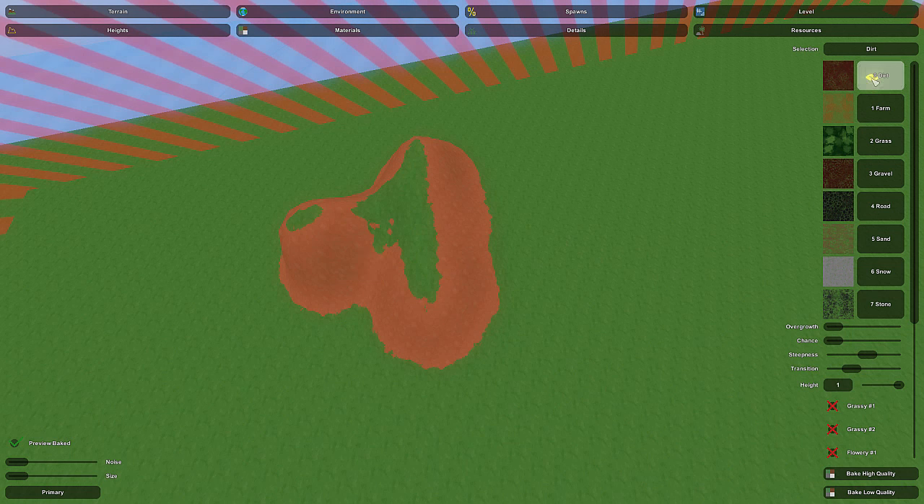Now, if you try to paint, I haven't really even gone over how to paint yet, and this was the biggest thing that changed in the update. So if you try to paint, let's say I want to paint gravel, right? A gravel path, it's not going to work. You won't see anything happening.